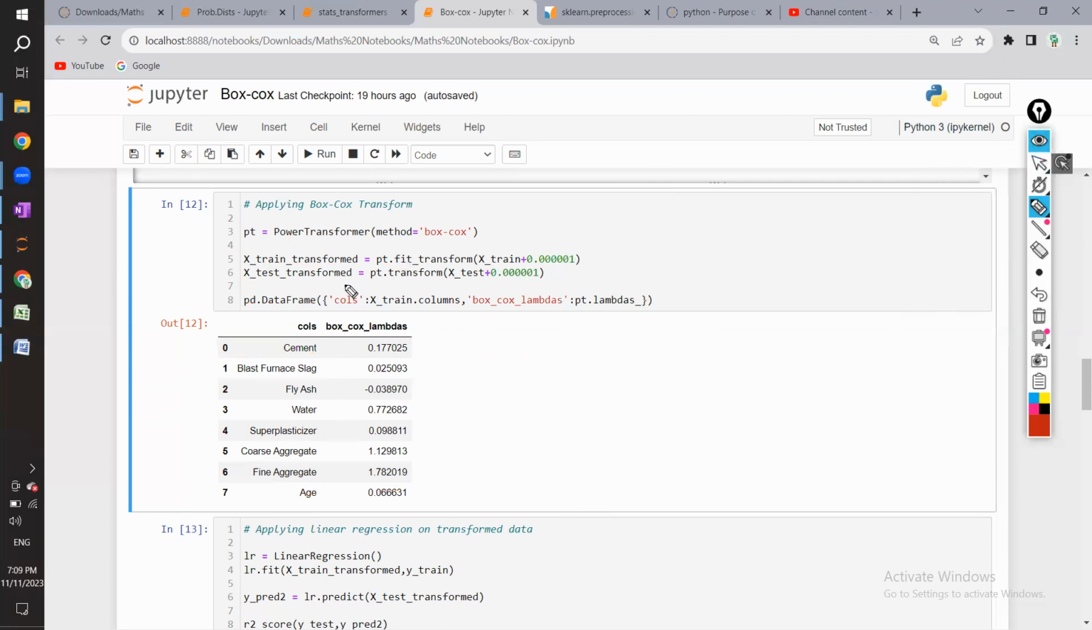Similarly for X test also, because X train and X test are both inputs. This is the train input, this is the test input. So for this also you need to do transform, and for this also you need to transform. Is this clear, guys?